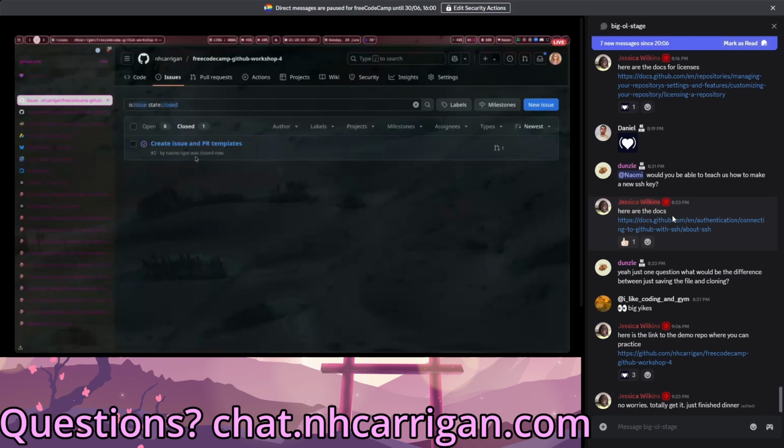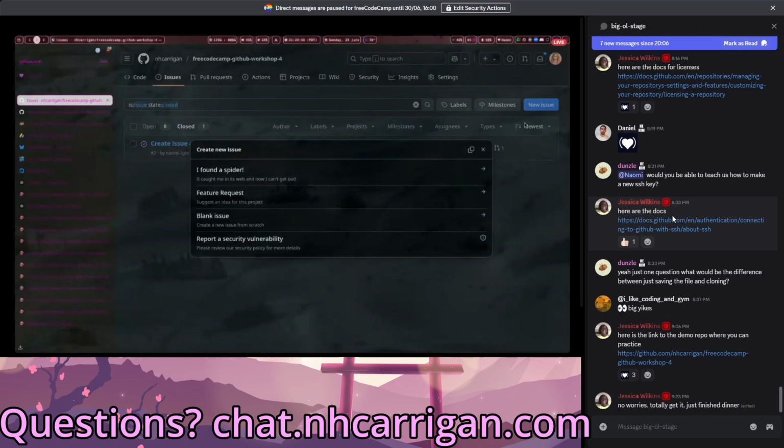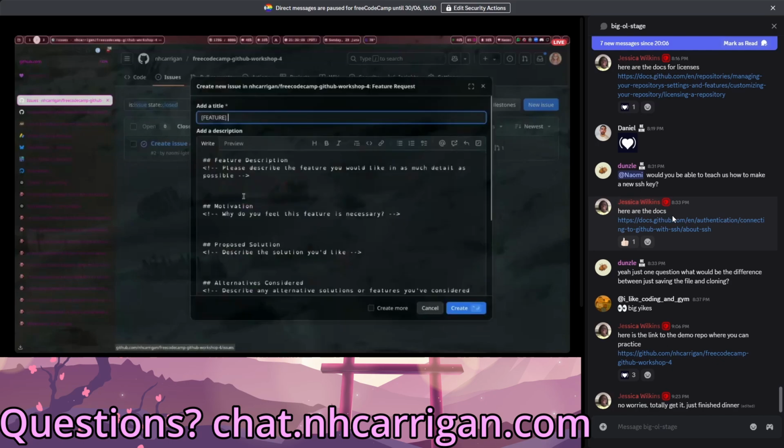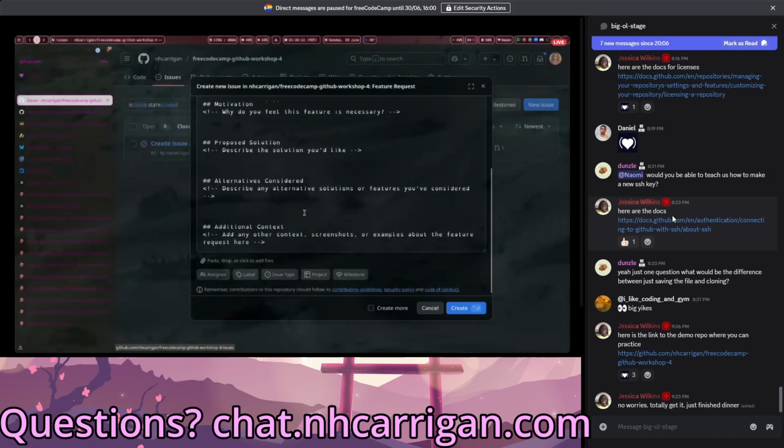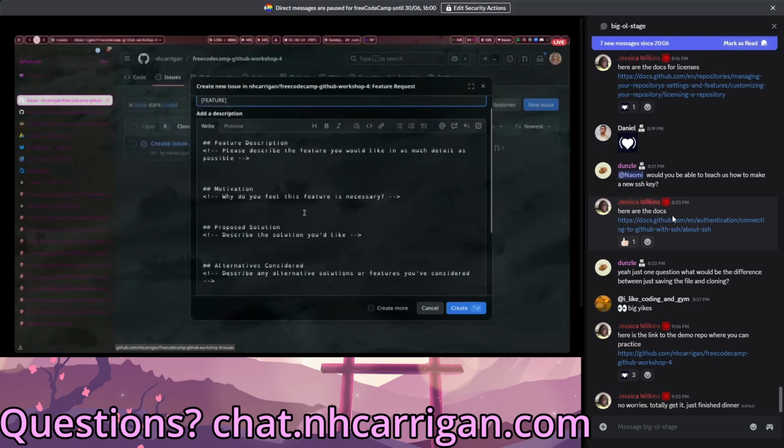Let's find out. Let's click on New Issue and try to create another issue. Look at that. Our little menu that had 2 options now has 4, because we have 2 templates that we've defined. We have a feature request. We click that. We see our title. We see our description. It looks just like the template we wrote.